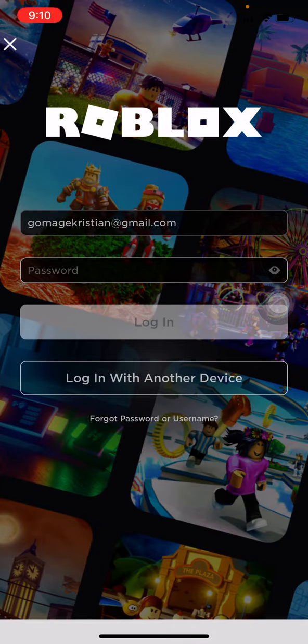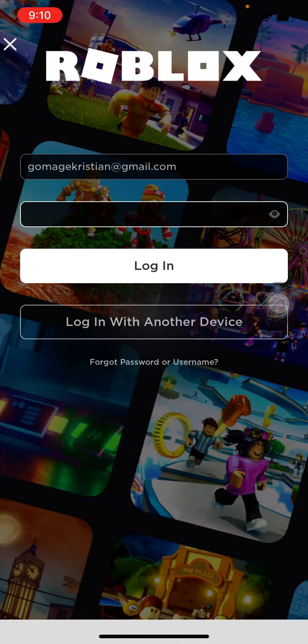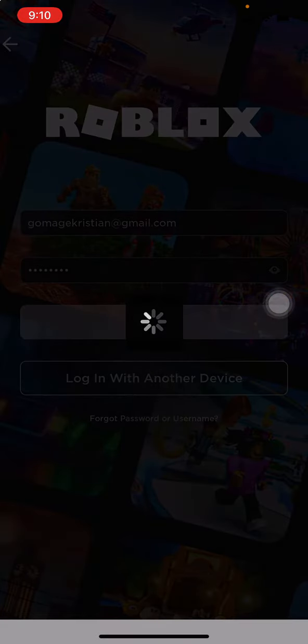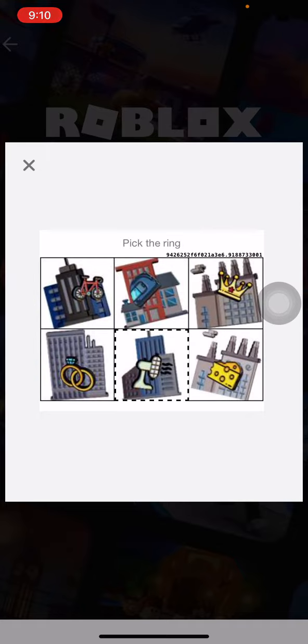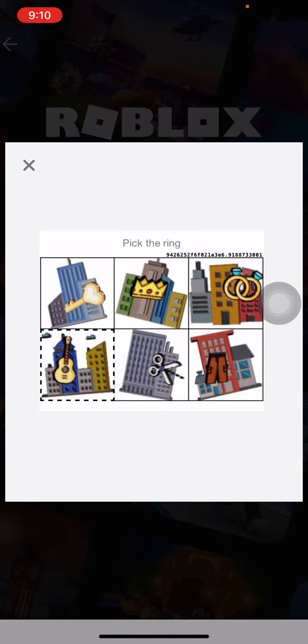Now you have to enter your password here. After you are done, tap on login. Here you have to solve this challenge, tap on verify. You have to pick the ring. Again you have to pick the ring.